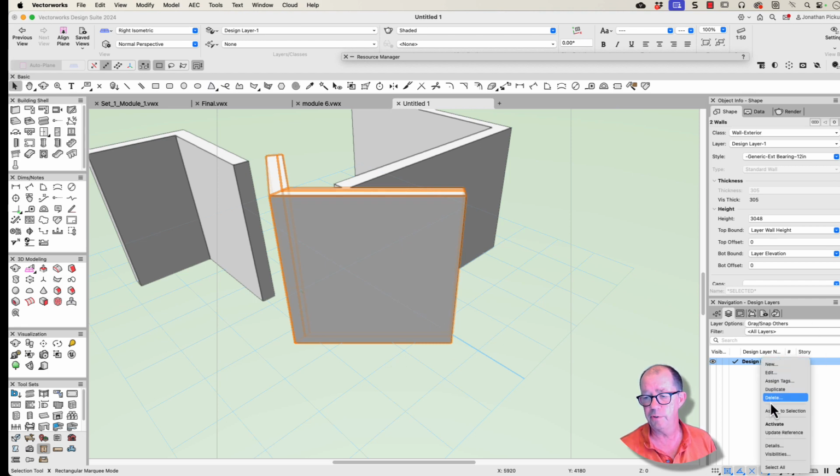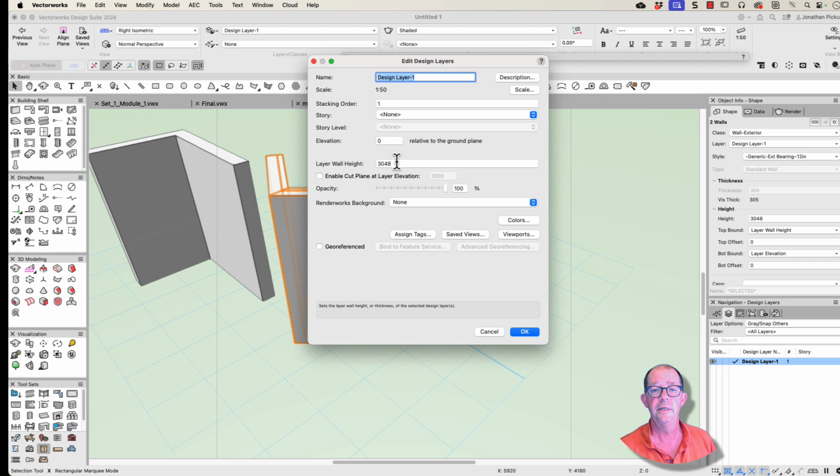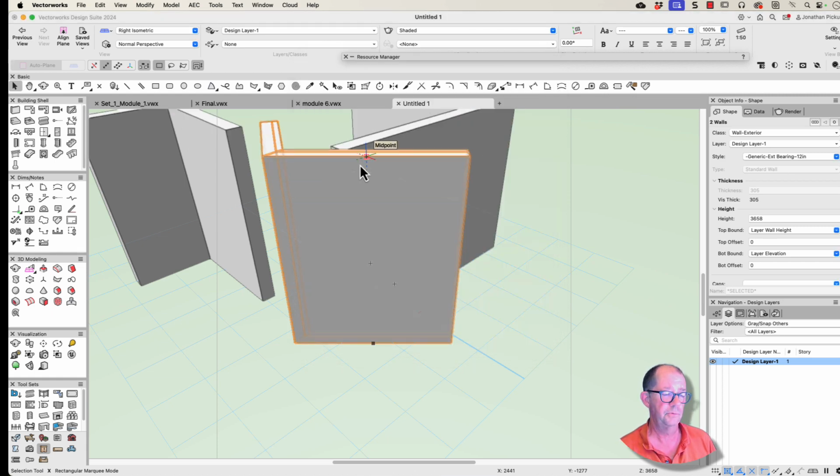Now if you get that wrong and you need to adjust the layer wall height, then we can change this to make it 12 feet. All the walls will change. It's a really quick way to fix it if you're not using stories.